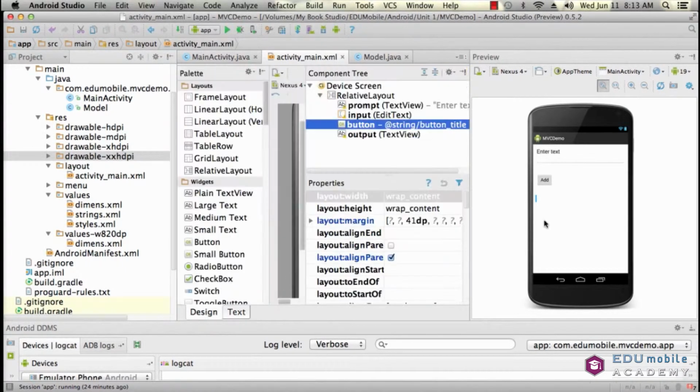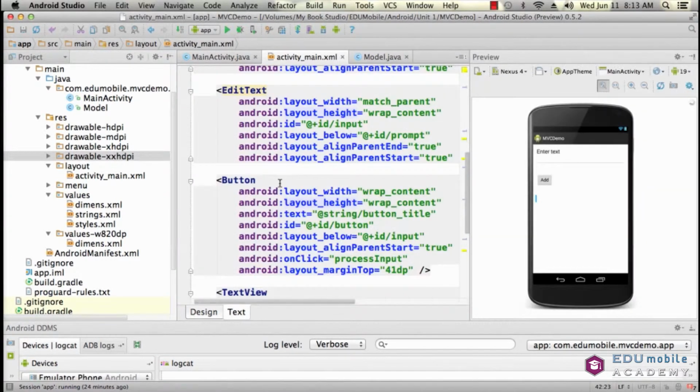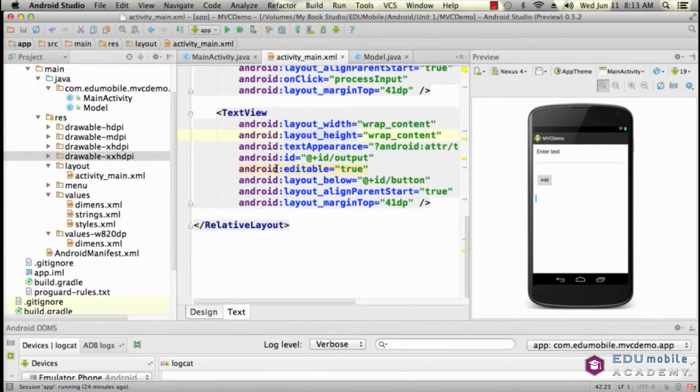Finally, I have a text view, which is my output, and I can see that in my text, again, that text view here has been made editable. I could have used an edit text, but an edit text would have given me this line. All I want to be able to do here is have the user enter a string, click add, and then have that string be appended to whatever text is displayed in this edit text. And I'm going to do that using Model View Controller.